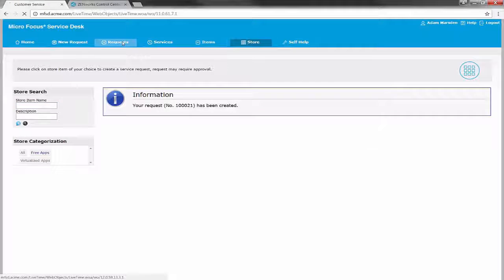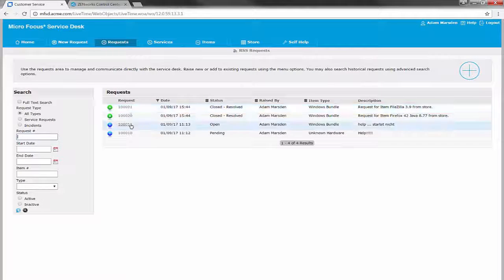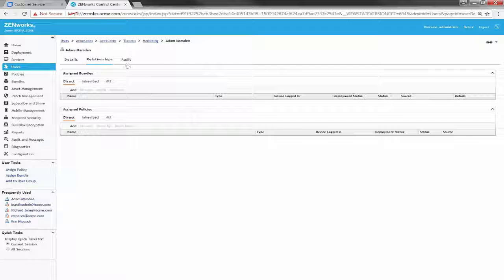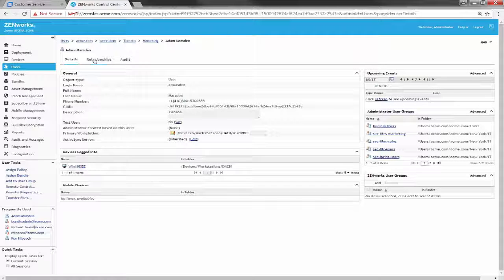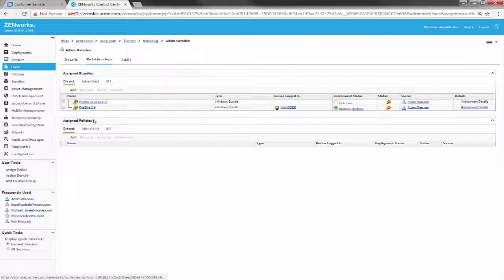These requests should show up in the request summary or detail pages as closed result because Service Desk set it to automatically assign. When you check on the ZenWorks side of things, the ZenWorks page for that particular user, you would find that the bundles requested have been automatically assigned. This indicates that the store setup was successful.